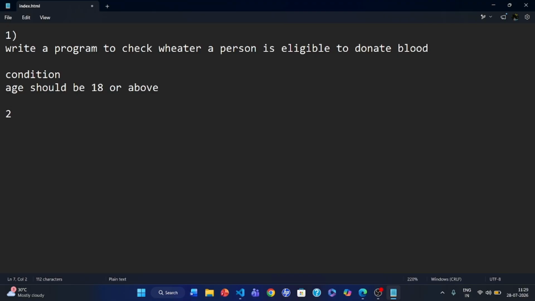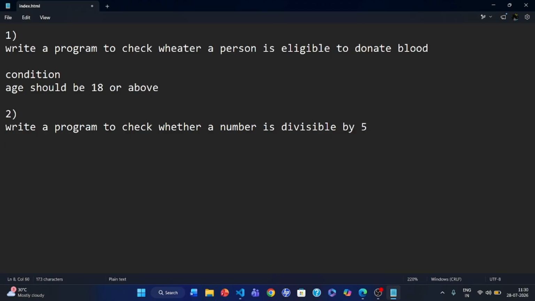Second question, write a program to check whether a number is divisible by 5. Okay.